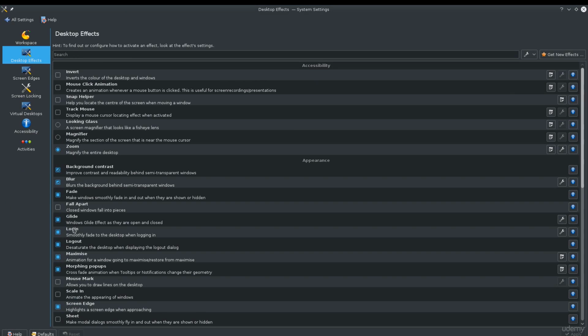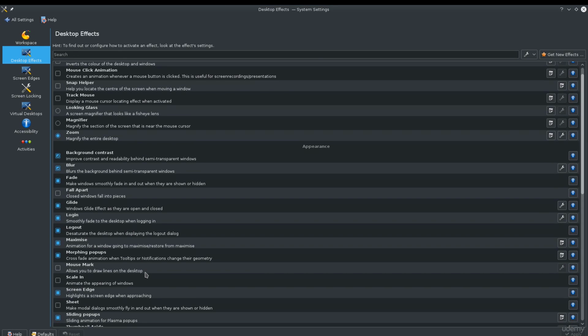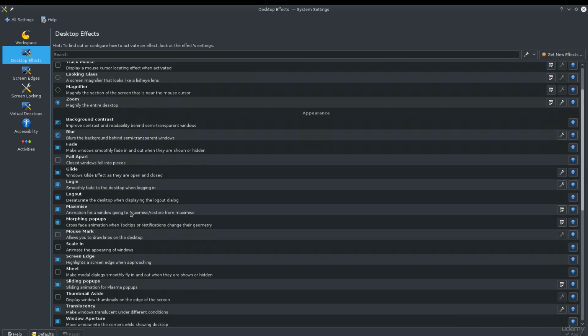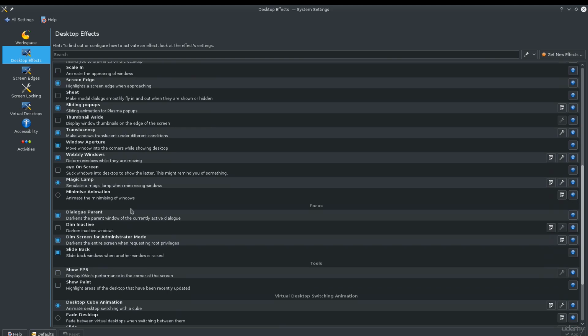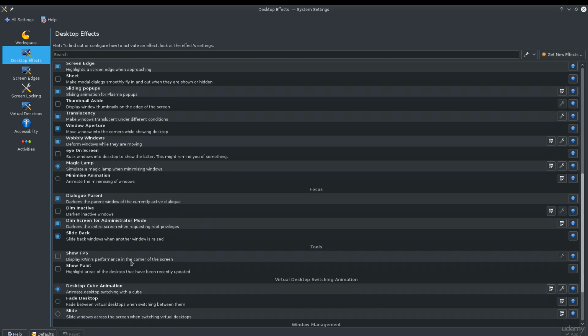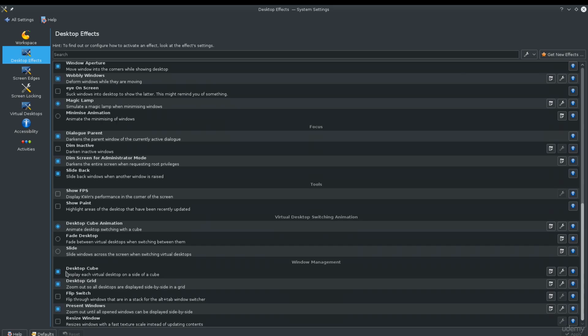So you can see windows glide, smoothly fade in desktop when logging in. I don't know what else. I just go through them and see what you like. It's really of no importance. It has no importance in a technical way. This is just purely for your amusement, I guess.